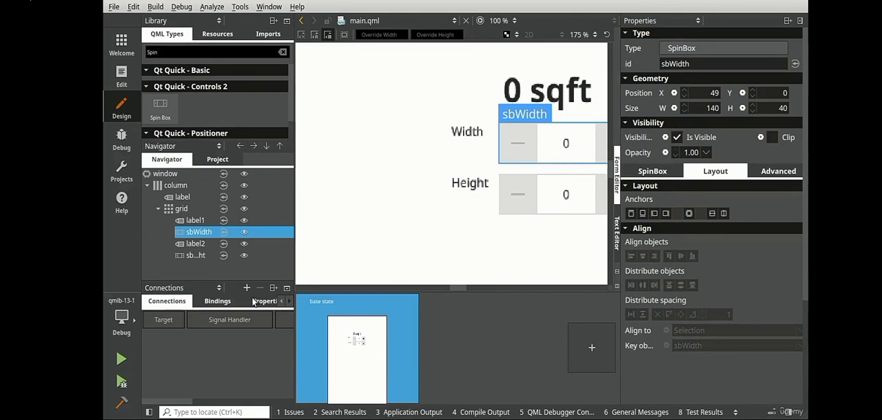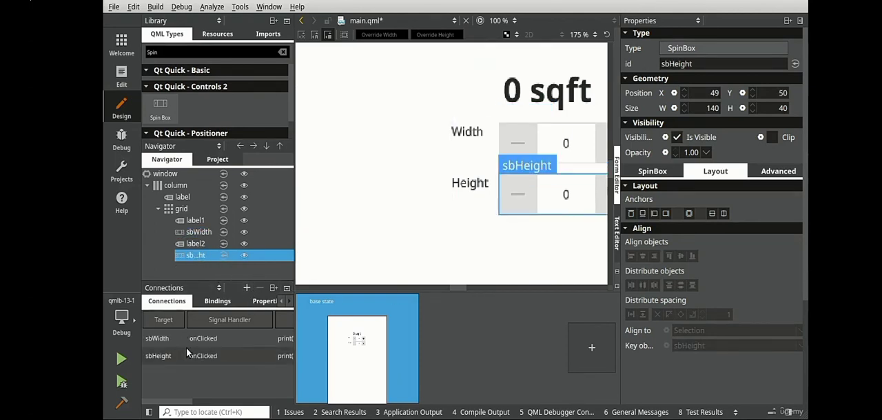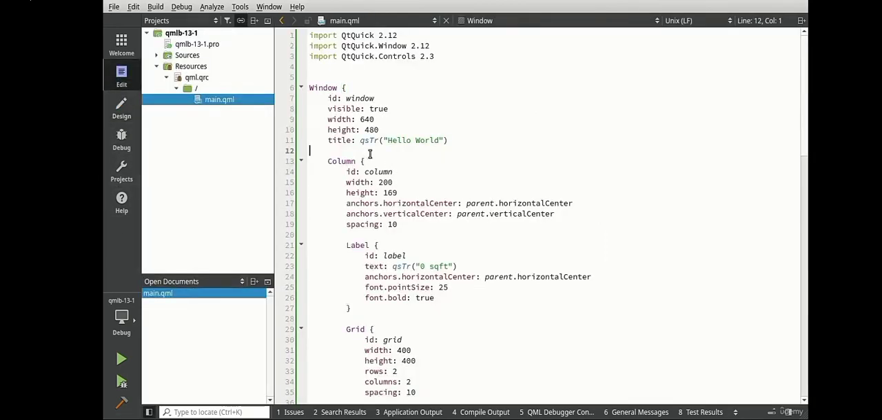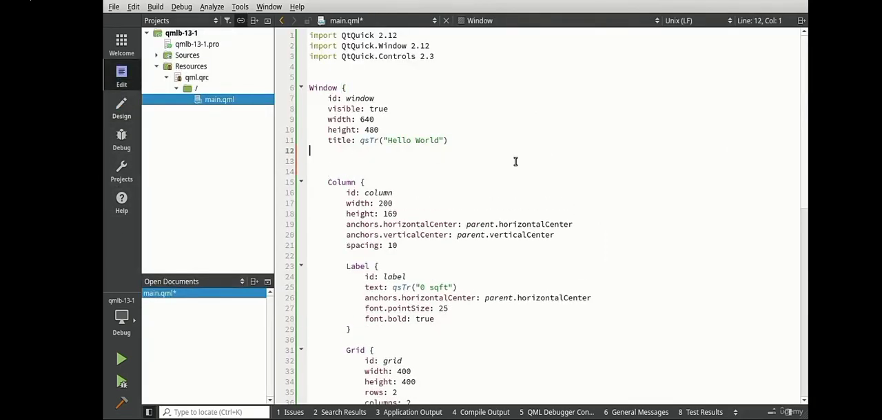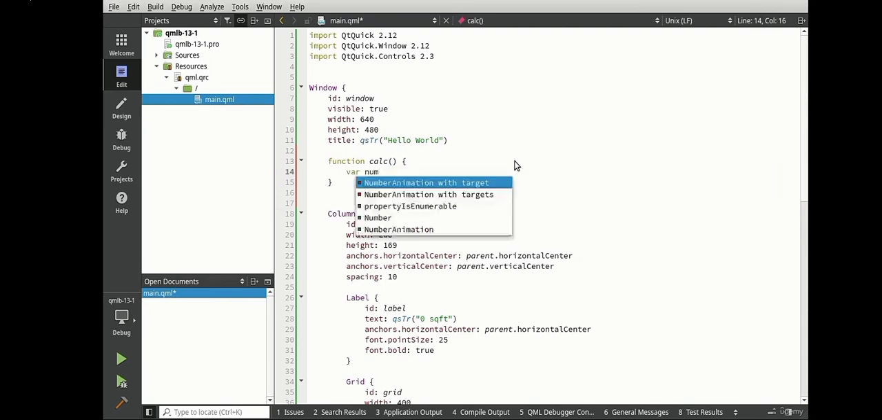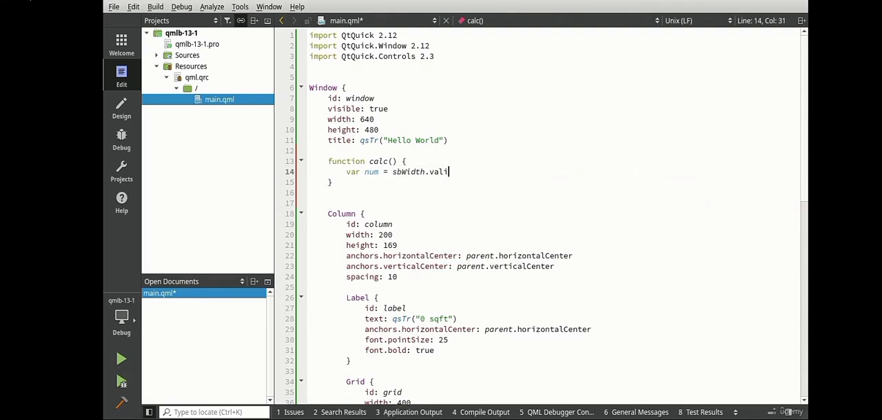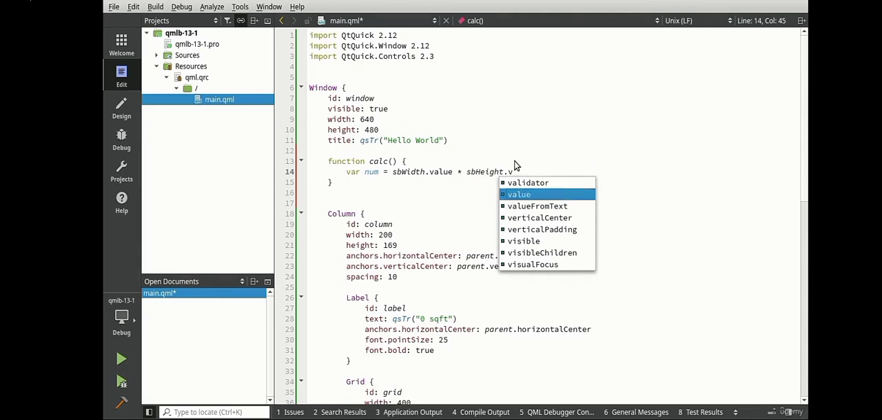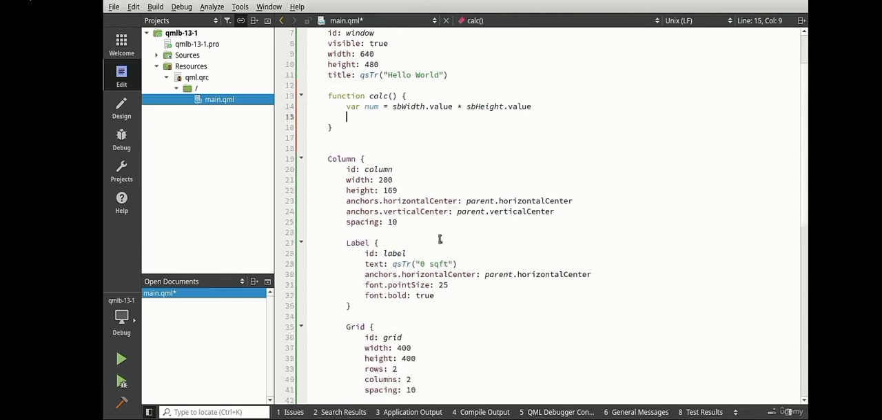Now we need to make some connections, so I'm going to select our SB width, select our SB height, drop in here, and we're just going to simply make a function to, you guessed it, calculate it. So I'm going to say function calc, and let's say var num equal SB width. I want the value, not validator. And take our label here.